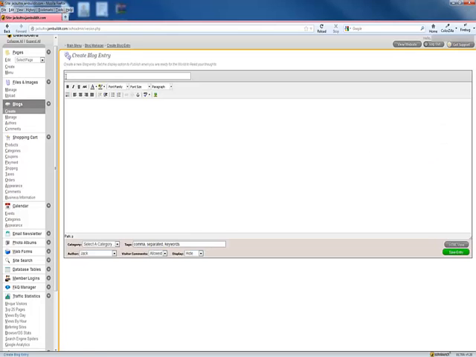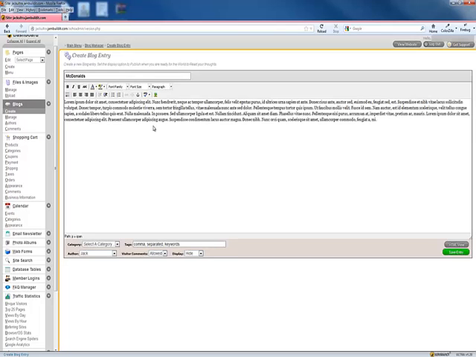So for each entry, you'll want to add a title, and then you can add the body content for the post. So I've just put in some filler text for example's sake. And then once you've written out your post, you will go to the list of options at the bottom of the post. So first you have to select the category you'd like it to go in, and I'll select the category that I just made.